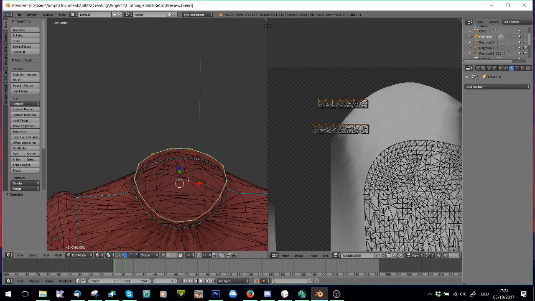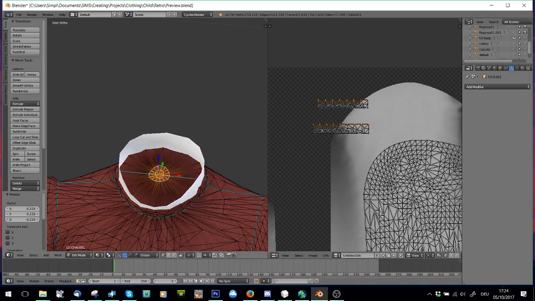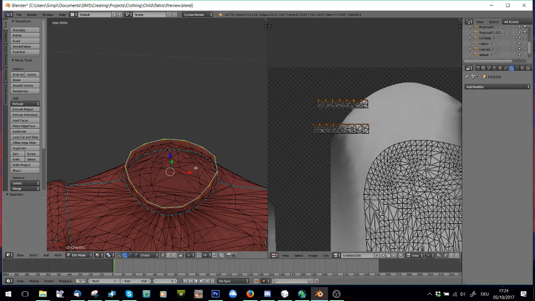So I don't like either of these methods, because the first one stretches the texture, and if I just do it like this, then if I put the body back, you'll see I've got different thicknesses and stuff. I just don't like it. So undo this.